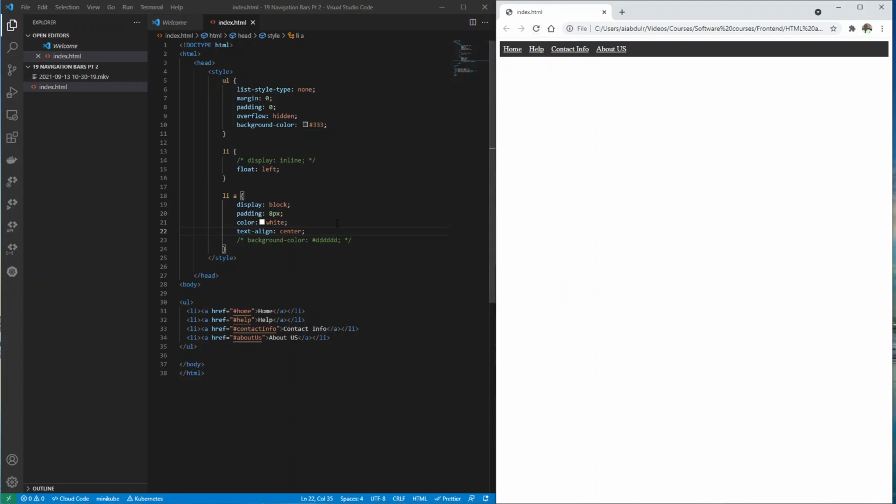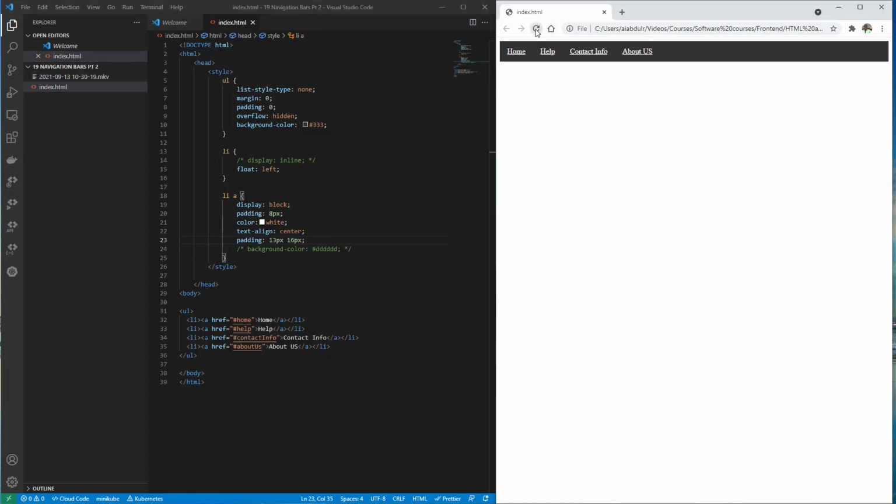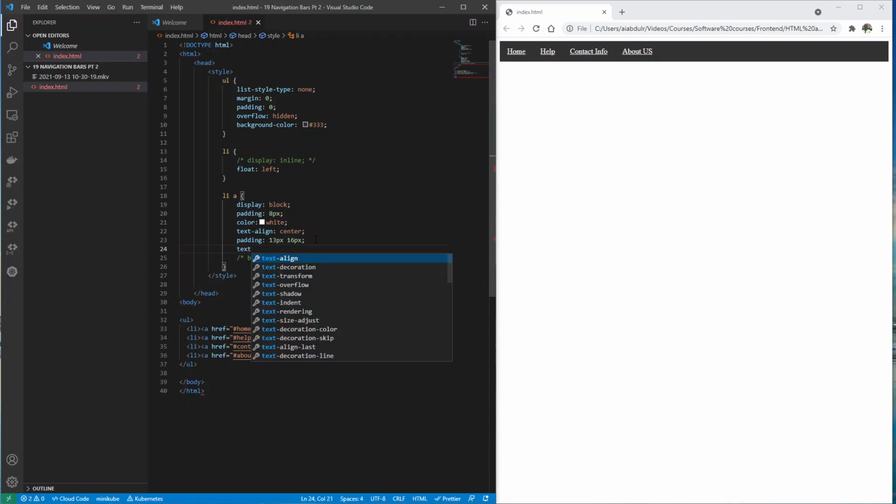Good. And then we're going to add some padding to this, because why not? I'm going to add 13 pixel, 16 pixel. Okay, so now when I refresh this, look at that. And so I'm going to just say text decoration, set it to none. Okay, because I will want to remove the underlines from this, right? So if I refresh this, no more underlines.